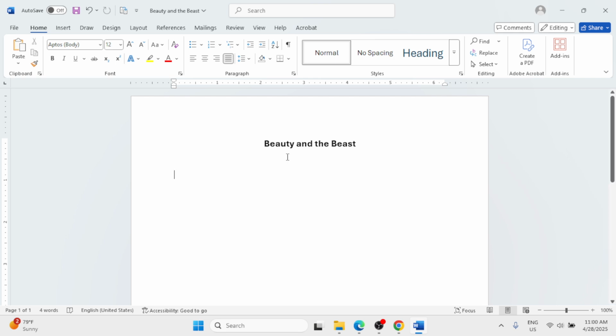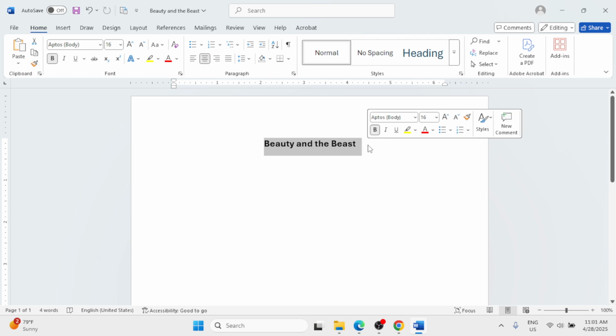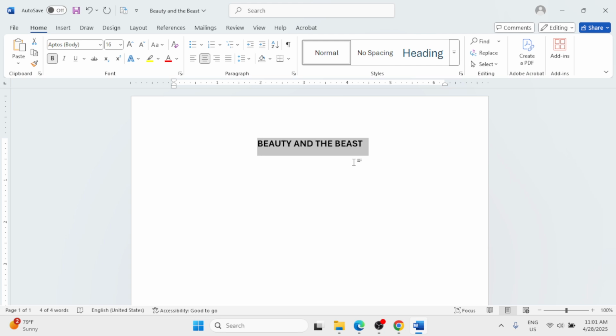So first, you just need to select the text by moving your cursor from the first letter to the last letter in order to select it. Now once done, look at your keyboard and you will find the Shift key and F3 key together. Again, you can find the Shift key and F3 key. So press Shift key and F3. That's it. You have turned the small letters into capital letters.